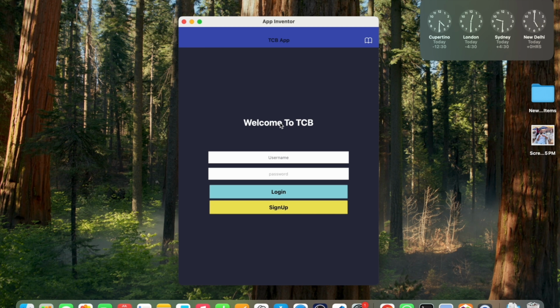So we have stored our username and the password in the TinyDB database, and we are checking if the user exists or not. If the user exists, then whether the password is matching or not. Okay, so this is the app we created using the MIT App Inventor.